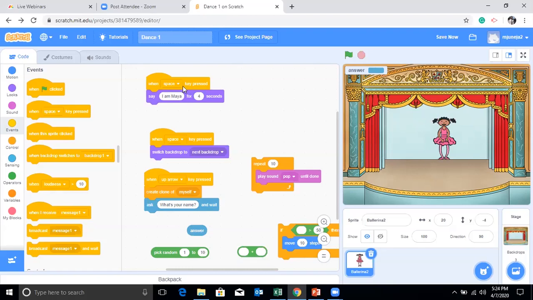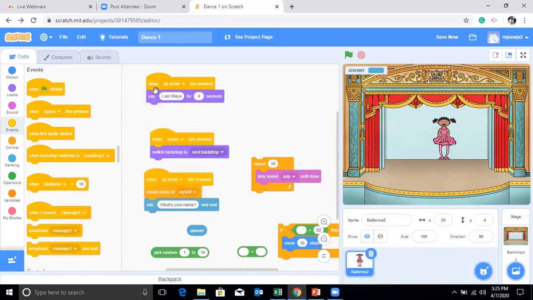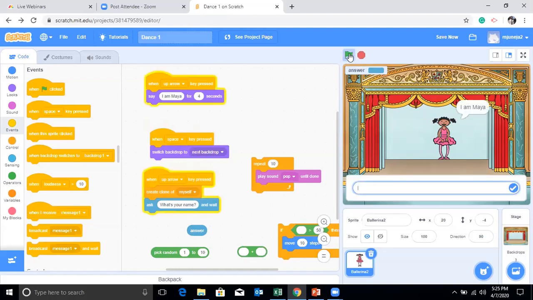Whenever you see a drop down anywhere in drag and drop coding, it means there are more options. So if you click on drop down, you will see there are so many options here. You can choose basically any key on your computer, on your laptop, whatever you are comfortable with. For example, I can choose up arrow. And then to see if this code works, I click on the green flag, and then I click on up arrow, and then it will say I am Maya for 4 seconds. So this is how you write a very simple, specific code for 2 lines or 3 lines.